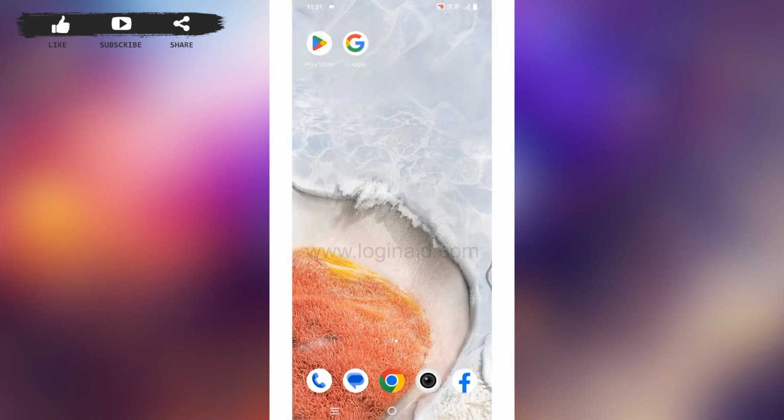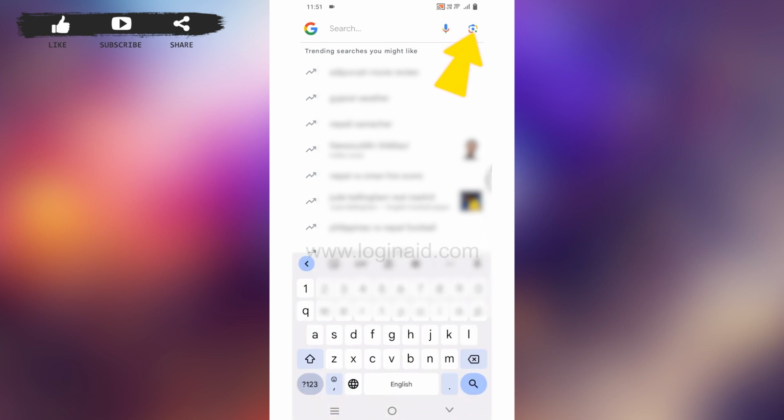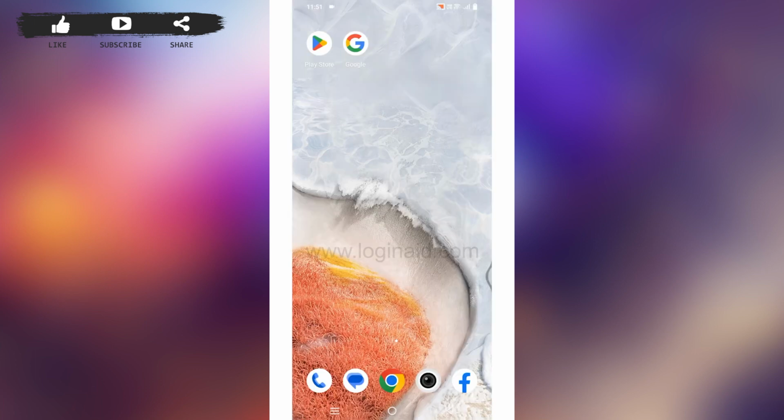Also open up your Google browser. You can see this search box, and beside the search box, you can see this Google Lens icon. From there also you can use the Google Lens. So this is how you can add Google Lens on Android devices.